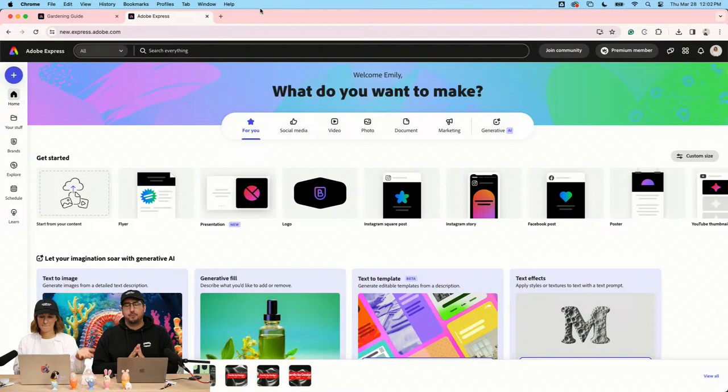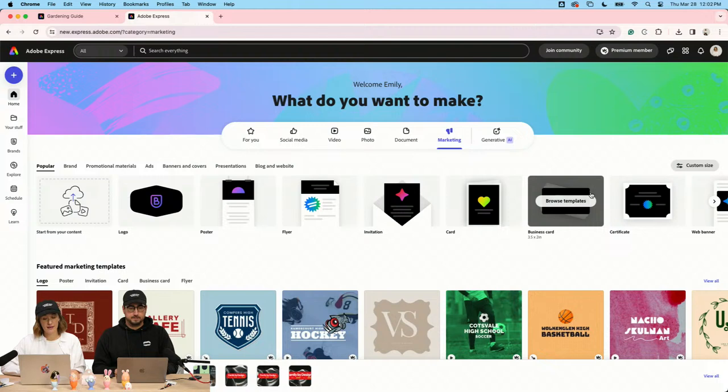So let's hop over to Emily's screen and take a look at what we are going to create. If I was opening Express and working with a client and asked what we are making today, I have many options. But I'm going to come over to marketing because today we're making a gardening guide, and I would like to make a brochure, specifically a trifold brochure.